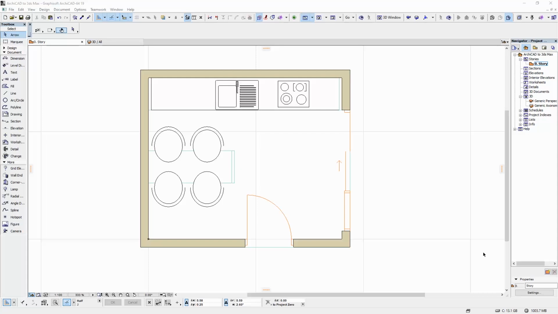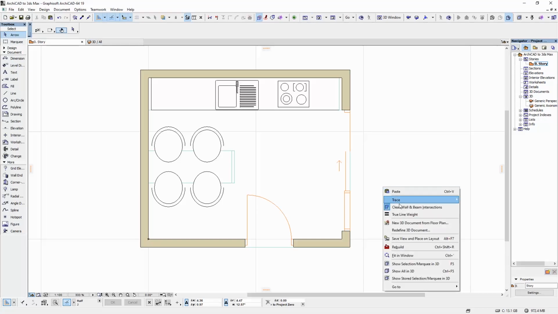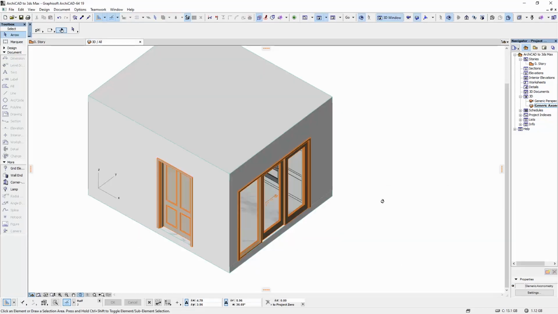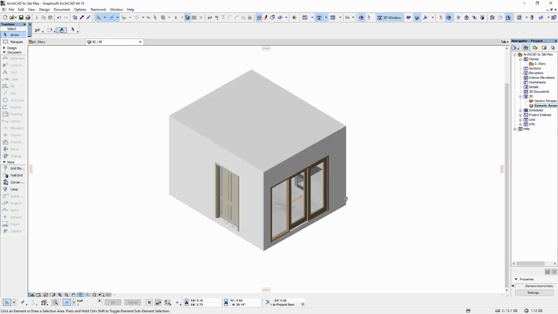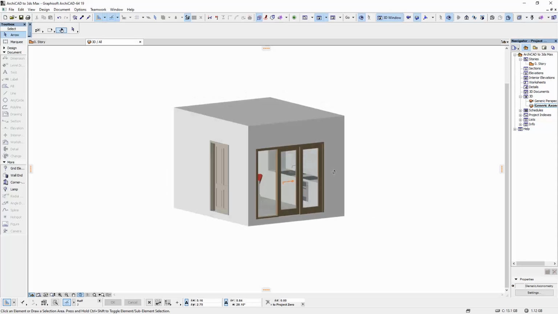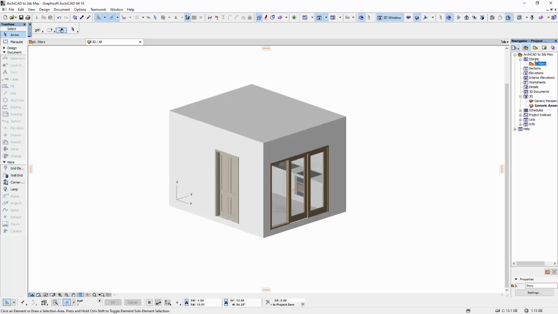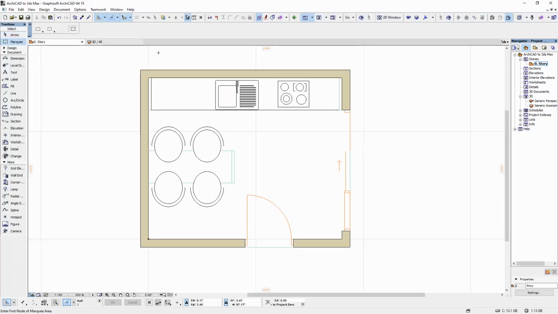This video is mainly for ArchiCAD users, and we will see how you can export a project from ArchiCAD and import it in 3ds Max. I have created this very basic kitchen in ArchiCAD, and let me use the marquee tool to see inside.